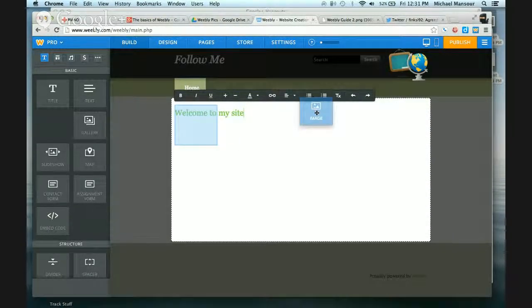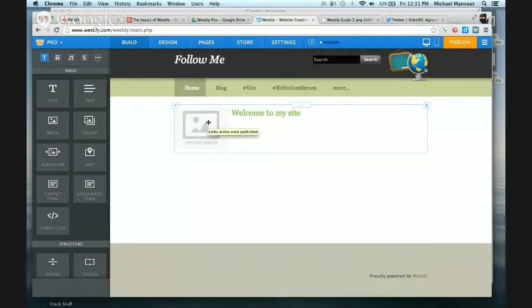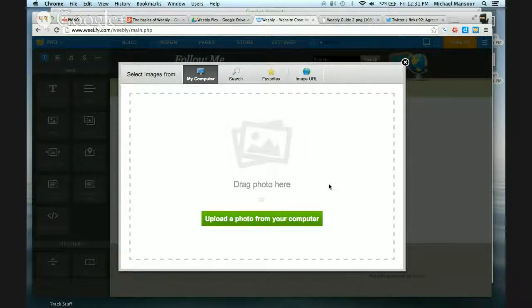So I bring it over, and then it's going to put my picture over here to the right. Actually, I see a little thing that pops up there. Leave that box, and it's going to make your picture right next to it. And so now we can click here, Upload Image, and then you can click Upload from your computer, or you can just drag a picture from your desktop right on here. I'll just click Upload a photo from my computer.